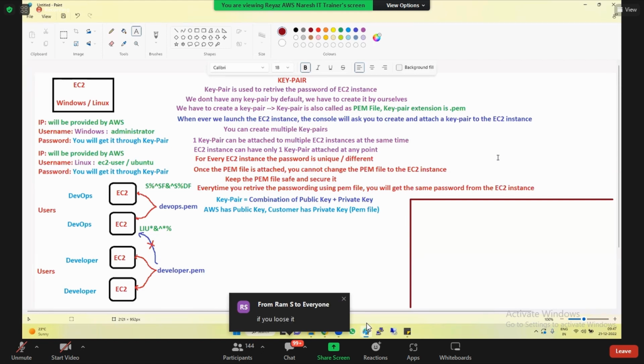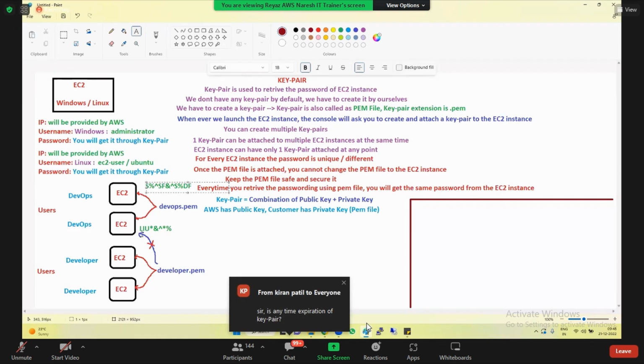When a PEM file is the same for multiple EC2 instances, then the password generated is the same for all. Shobha, I wrote it multiple times. I put it here also. Shobha, for you: when the PEM file is the same for multiple EC2 instances, the password will be the same. Do you see these two junk passwords here? The password will not be the same. It will be different. The password is EC2 instance specific.